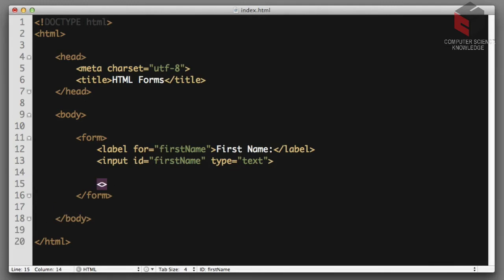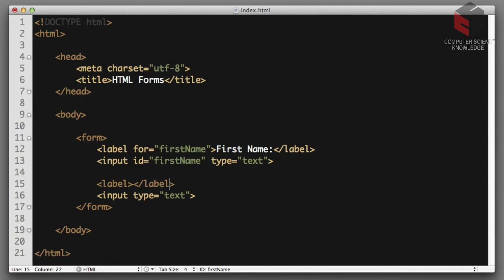So in our code, we'll create a new input. It will also be of the text type, and we will create a label to be associated with this input, last name. Now we want to be sure to give this label element the for attribute. Again, this is a text string and we can invent anything we want as long as it doesn't have spaces in it. So I will type lastName with a capital N for name, and then we want to include this matching string on the input element in the ID attribute, lastName.